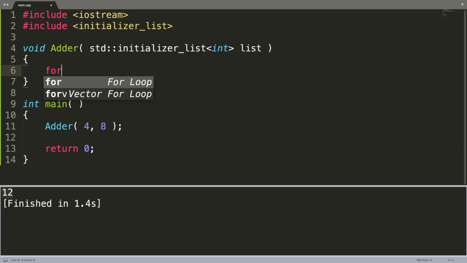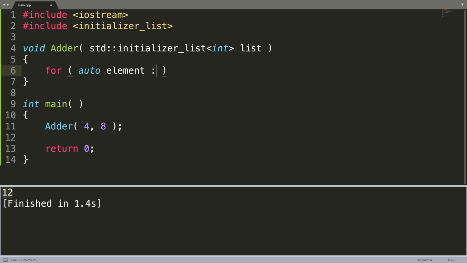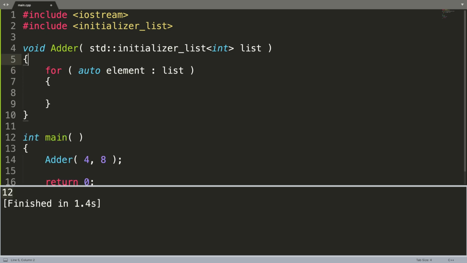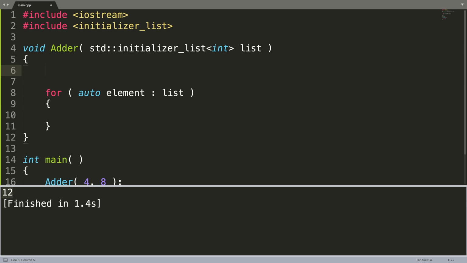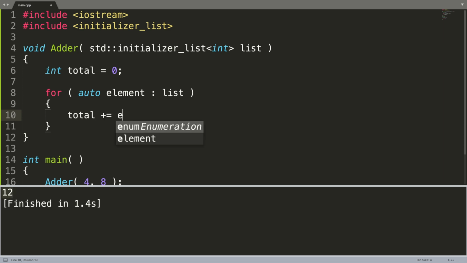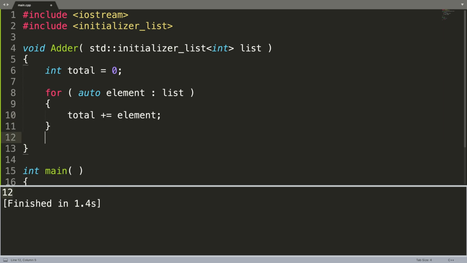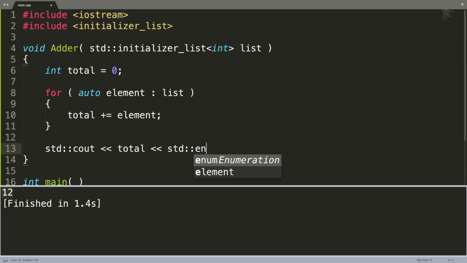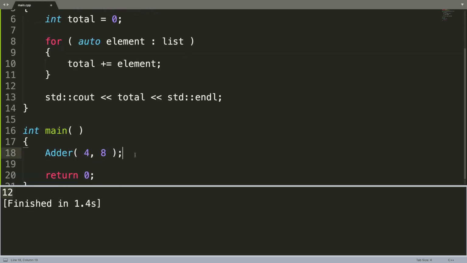Here we're going to say for, so we're going to loop over the list automatically for every element in the list, and we are basically going to have a variable here, total, which is going to equal 0, and we're going to say total plus equals element. We're just going to add each element on to the total, and then we're going to print that. So std::cout total and endl.